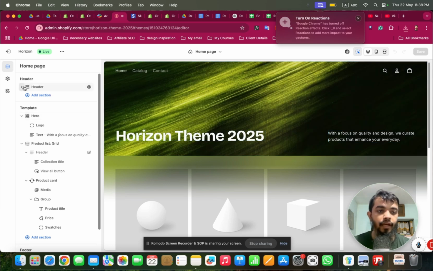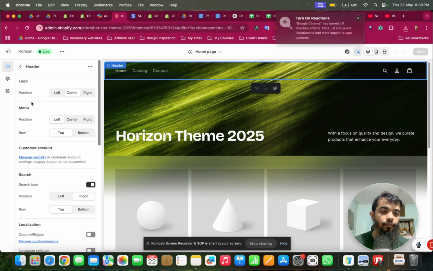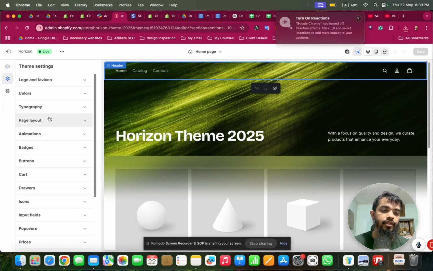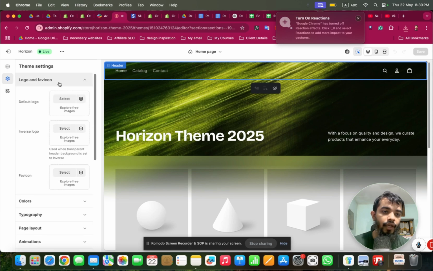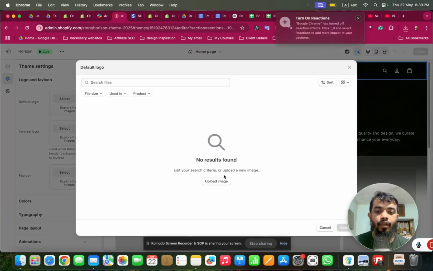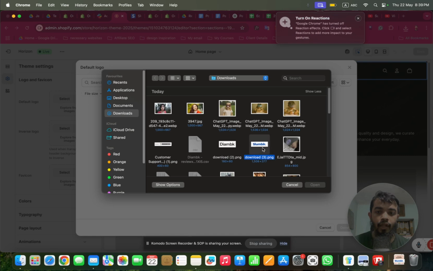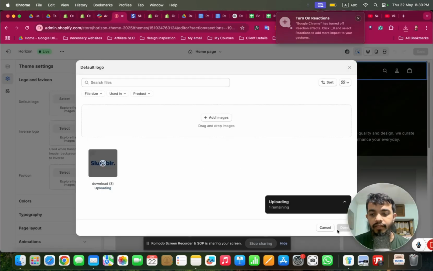So we'll click on the header and we will start adding the logo. You can see this is our header. Now what we need to do is go to the theme settings, and I will add a logo here. So I'll click on the default logo, and I will click on upload logo, and I will upload this particular logo.